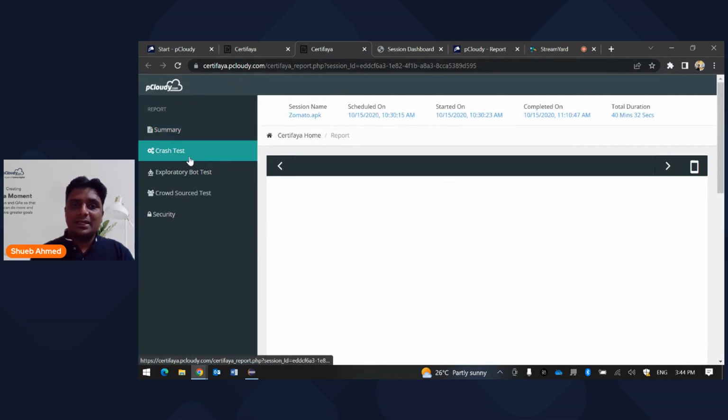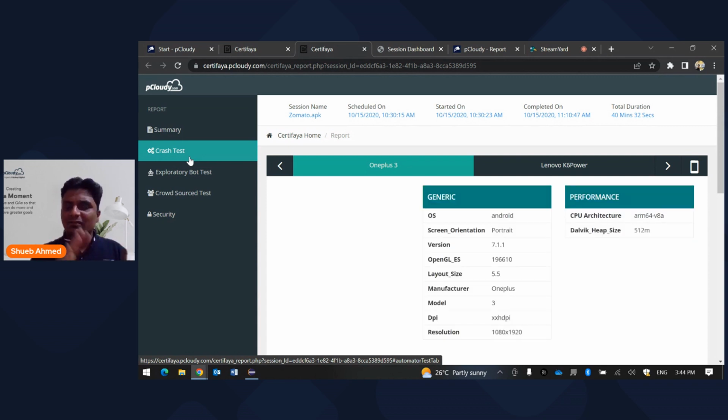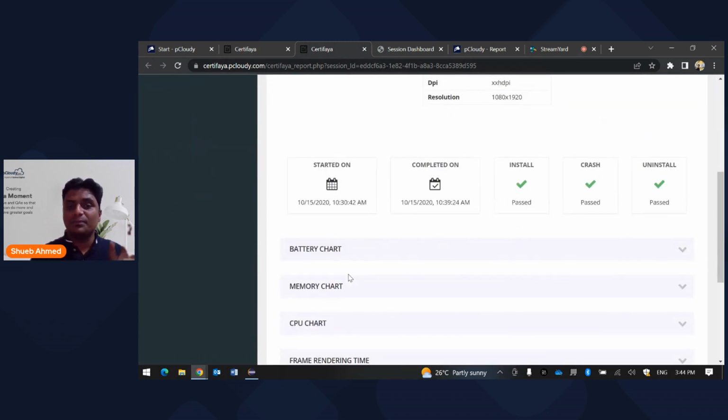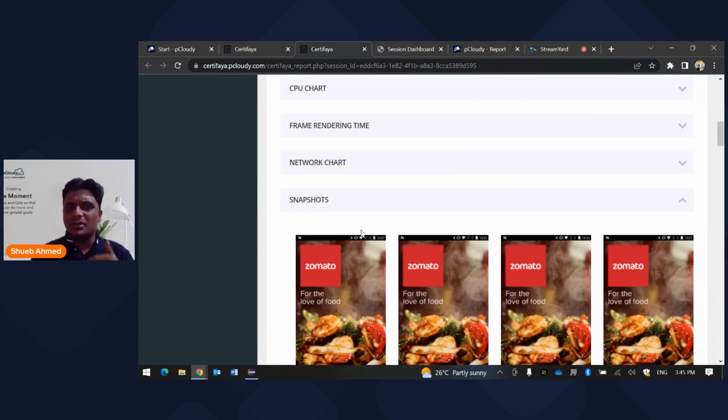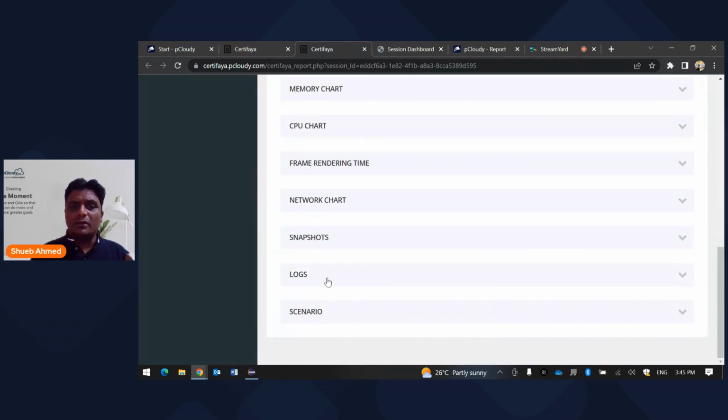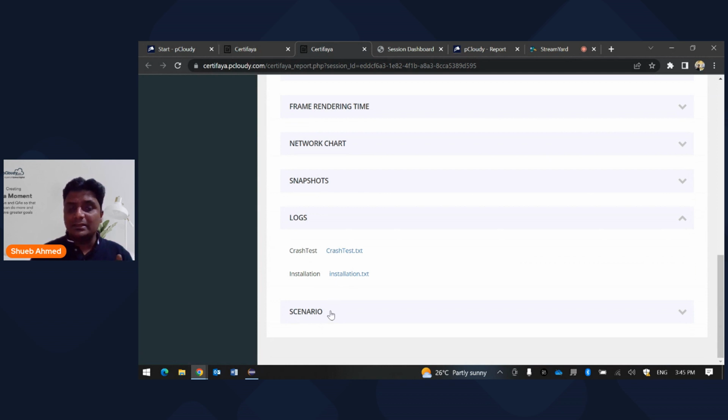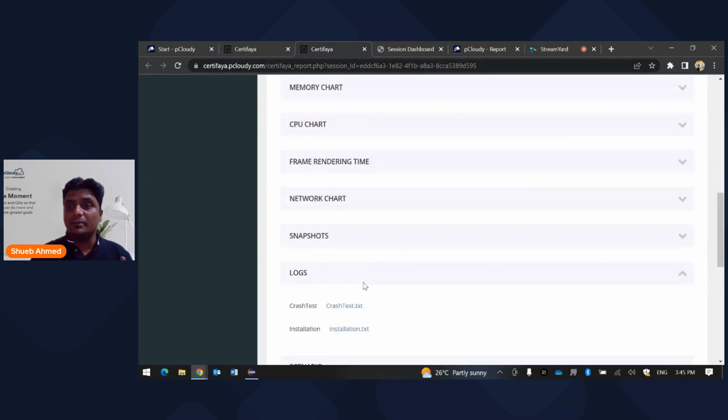On the other side, as I said, there are two different bots. One does the crash test, basically monkey testing. It installs the app, does random testing to see if the app crashes, and captures all the logs and every screenshot, whatever action the bot is doing. Again, there are all the beautiful metrics here. You can scroll down and look through them, along with the logs and any scenario-based data, and monitor all of that.